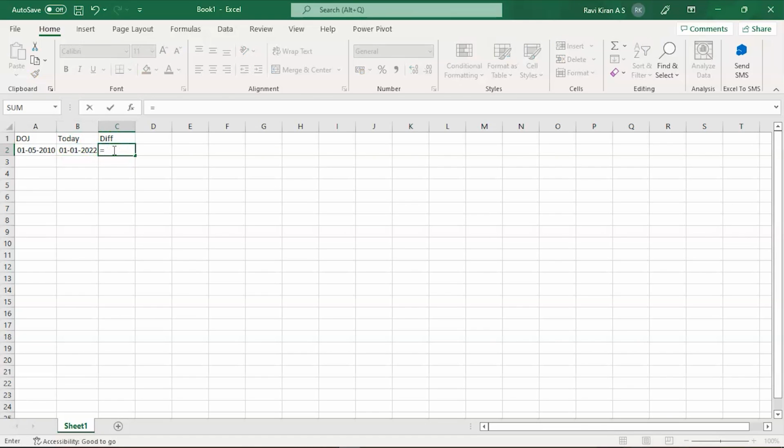So for that equals to, so it can be DateDif or DateDif. So DateDif and the first date, which is the A2 and comma the last date, that is B2, and your third parameter in terms of years, that is Y, close the bracket and press enter. So there you go, you have your date here. So it's been like 11 years that you're working with your organization. So that's how you find out the differences.